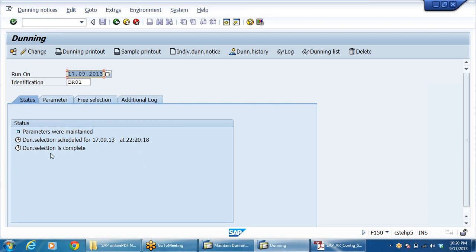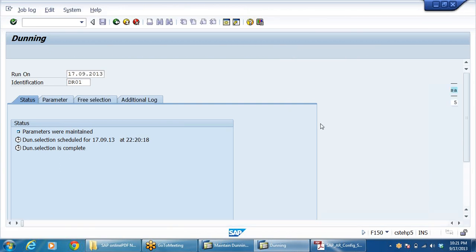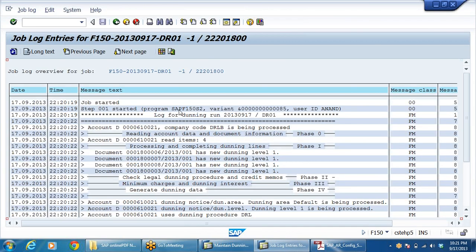And one more thing, to know whether the dunning has been done properly or not, right, the dunning log. So we have selected only one party, right? Let us see here. See, if some material matter is available here, you can do this. Just give me a second.